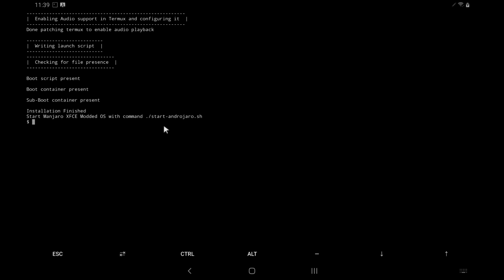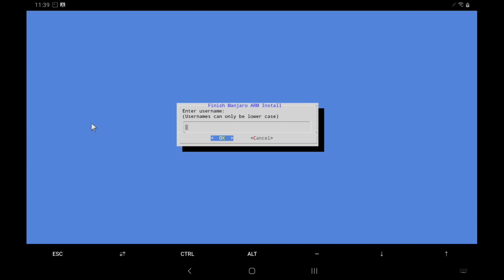So now that it's finished installing, it's going to give us a little start sh script, and we need to paste this in. We can copy it from here. And it's going to be different depending on the distro you installed. We now need to set up a username. Enter a full name for the user. Password has to be at least 6 characters. And we're going to do this 3 more times.